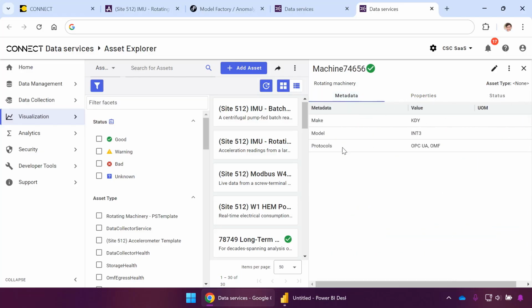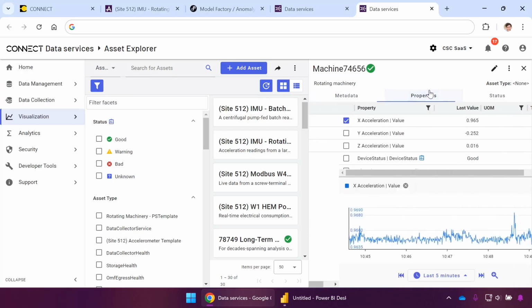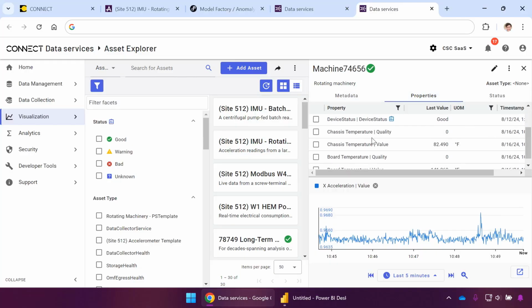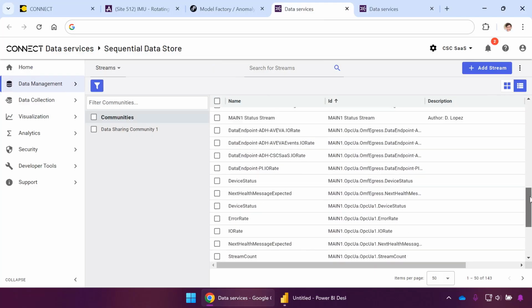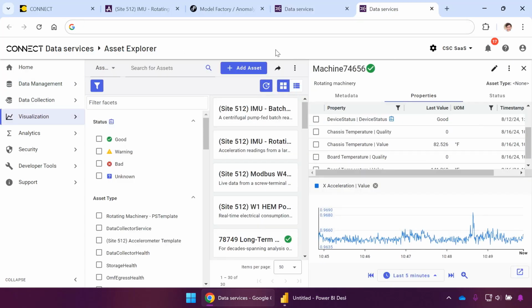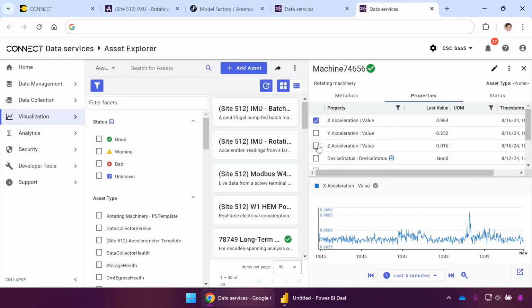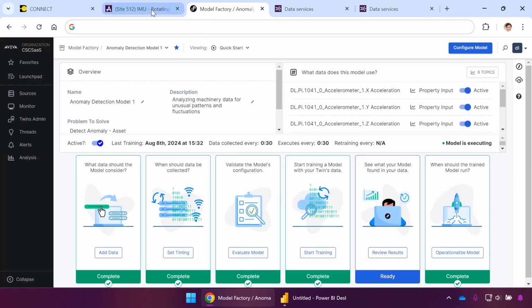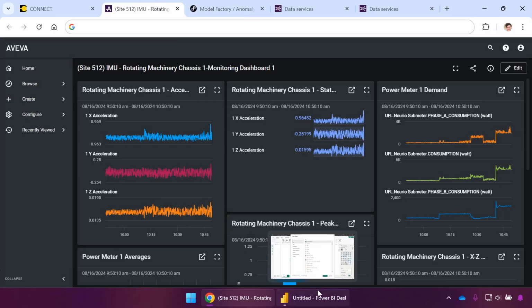I can look for any of these static metadata as well. Now if a user says, for my remote monitoring use case, I'm really interested in X and Z acceleration along with the external chassis temperature, they don't have to individually get these streams and try to make sense of that data with it being broken up into individual streams. Now they can very easily go to my assets, look for my asset Machine 74656, and say that I want to see my X, Z, and chassis temperature. And they can use the exact same asset grouping later when they're creating their models, when they're doing the visualizations, or when they're working with their data in Power BI.